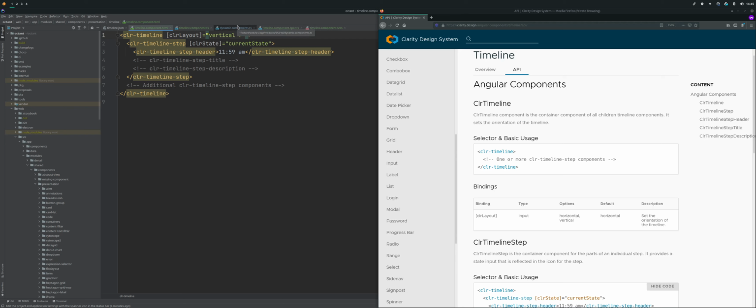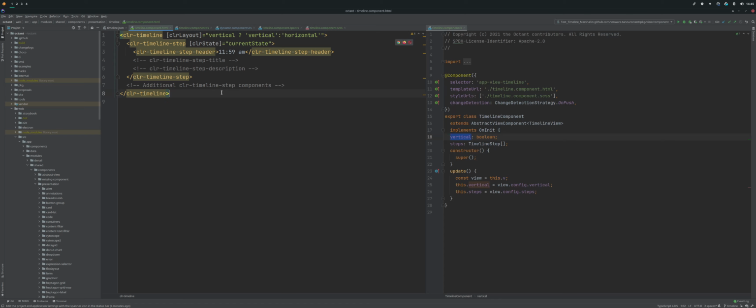So we'll do the same thing. Vertical, and then we can do something like, if vertical is true, then we do vertical. Otherwise, it's going to be horizontal. Okay, and then the next thing is going to be the steps. It could be one or more steps. So we're going to need to throw a loop here.